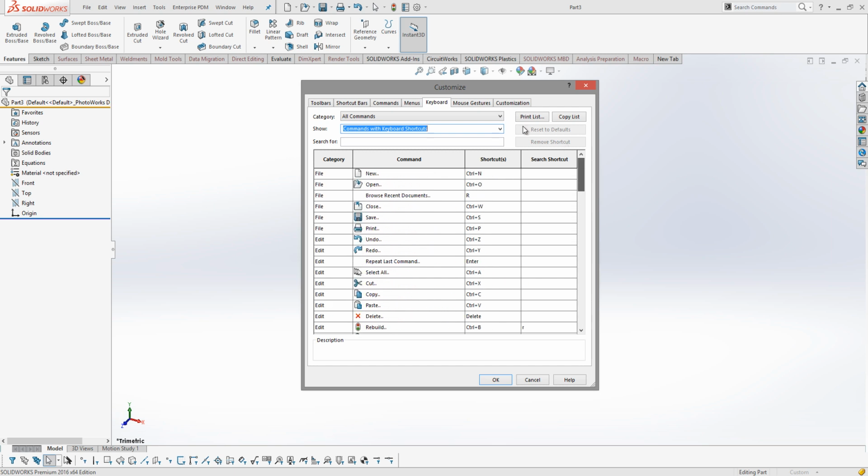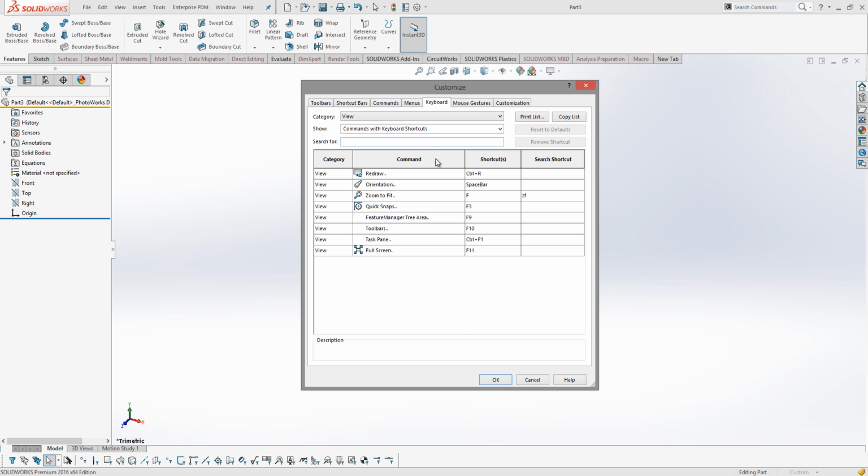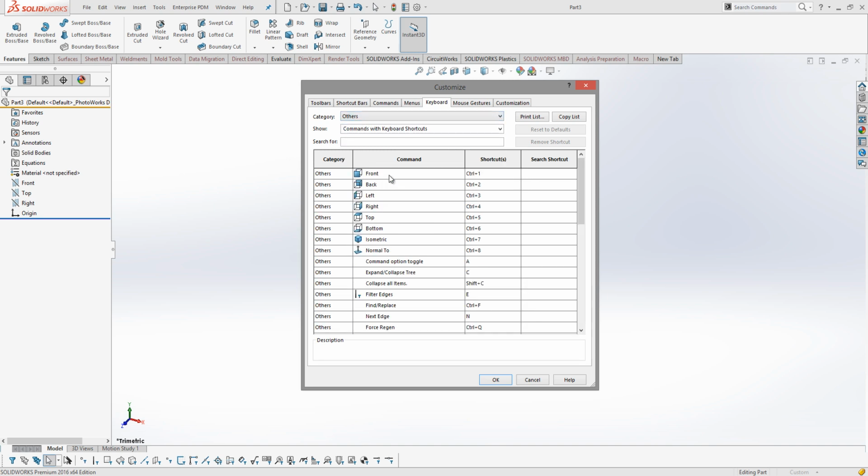And what we can also do is, rather than having all commands, we might want to say, let's have a look at the view commands that have got keyboard shortcuts. So we've got redraw, orientation, zoom to fit, and so on. Come and have a look at others. We've got the layout, which view you're currently in. And scroll down like this.